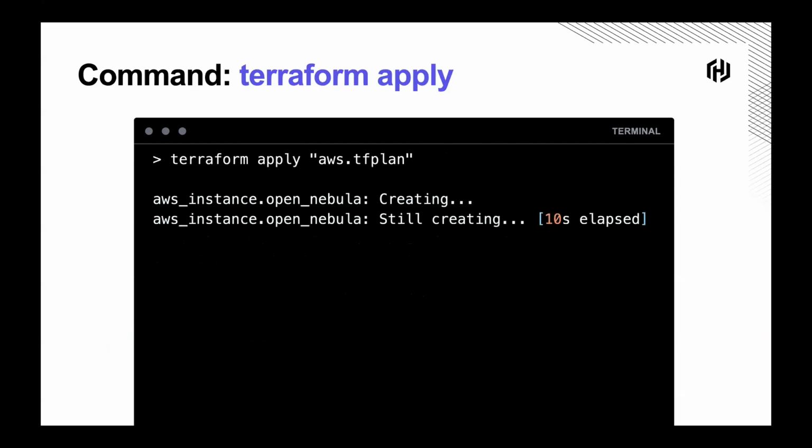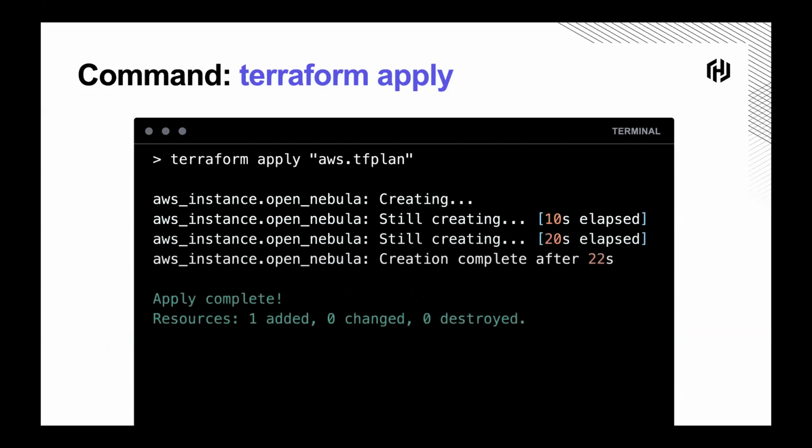So in this apply, we have some Terraform code that's going to be spinning up an EC2 machine. Oh, and we're done. Our instance is created.